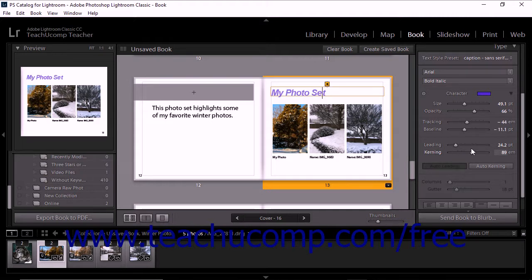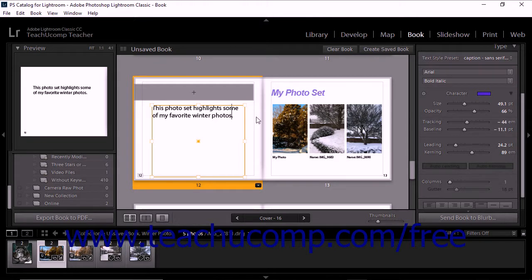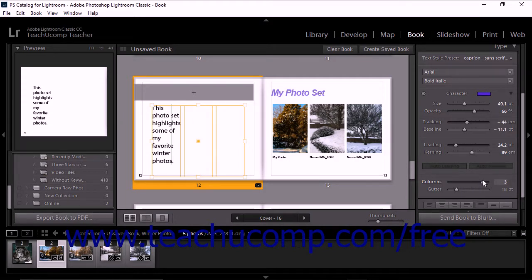After adjusting this value using the slider, you can then click the Auto Kerning button to reset the kerning again if needed. You can click into a text box within a page layout, and then use the Columns slider to increase the number of columns in the text box. This divides the text box into multiple columns. You can then use the Gutter slider to set the amount of space to leave between the columns within the multi-column text field.